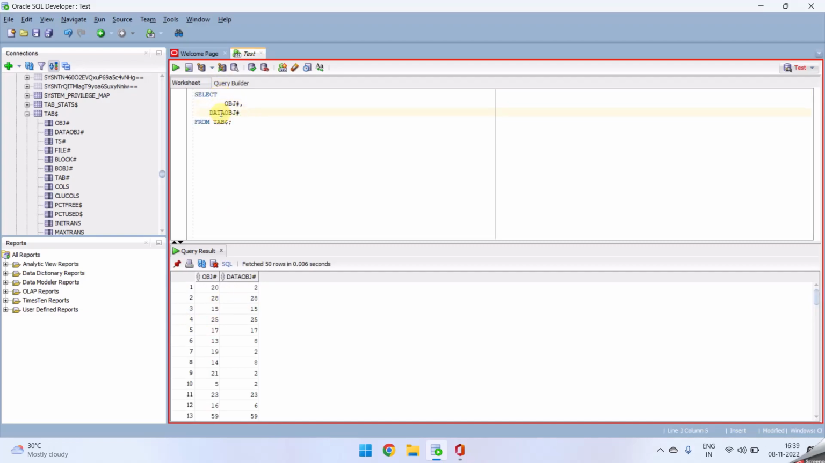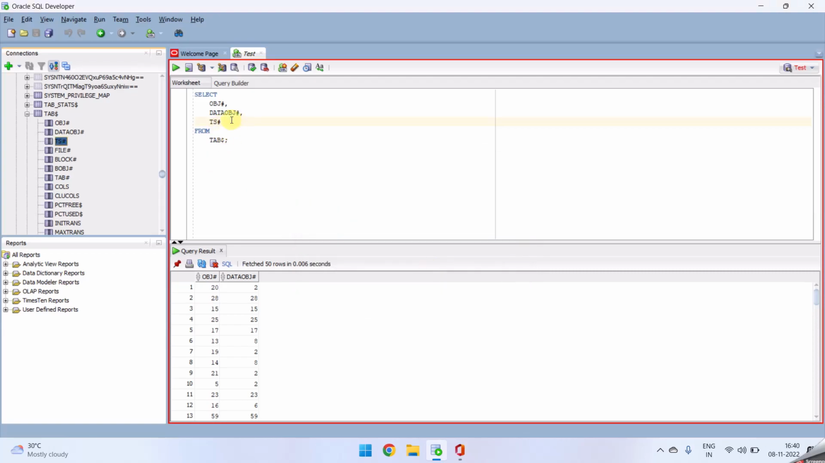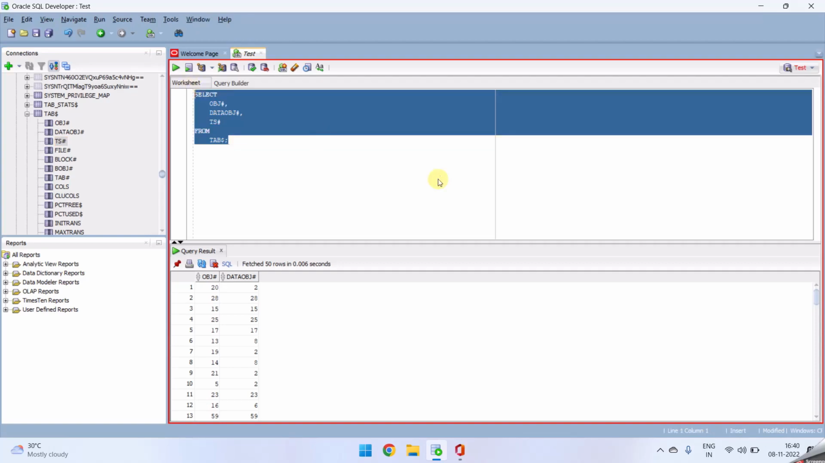So let's just make it look better. It's now nice to understand, right? Now let's say if we want three columns, then we can simply drag and drop any column name here. Here we would choose object name, and we can see the column name just appears here by drag and drop. This will work as expected. It will give us three columns.